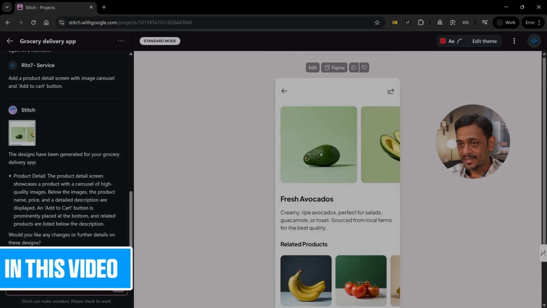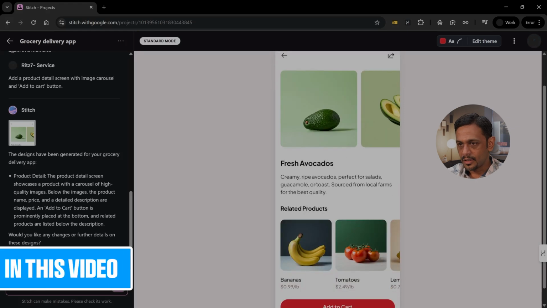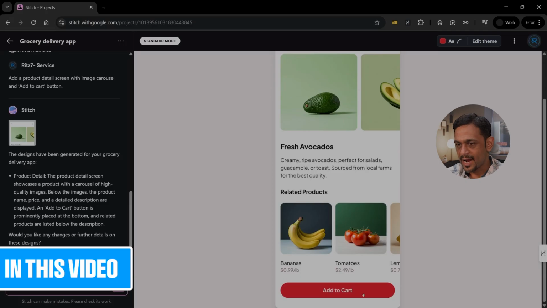So we can see that it has given us the carousel image section with details here, related products, and add to cart button, right?